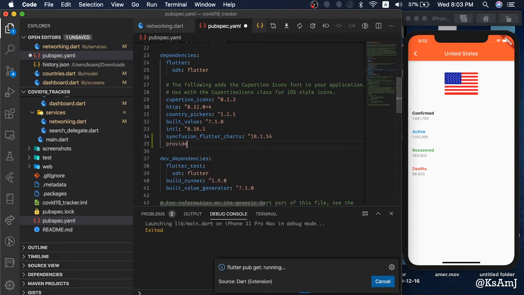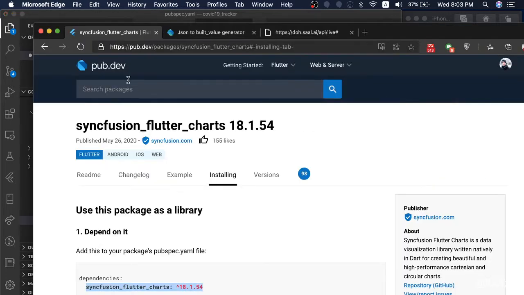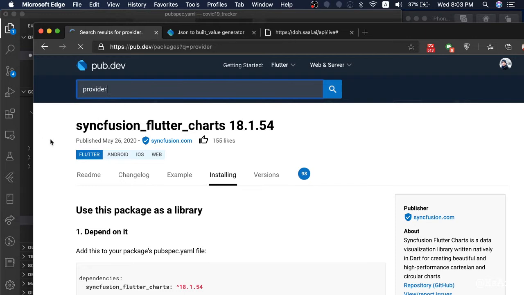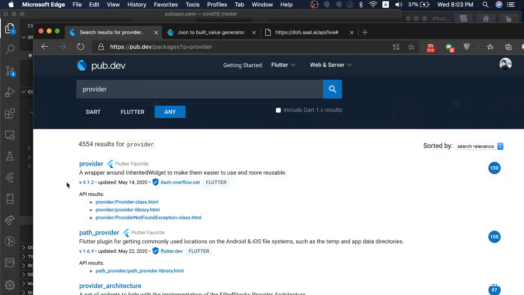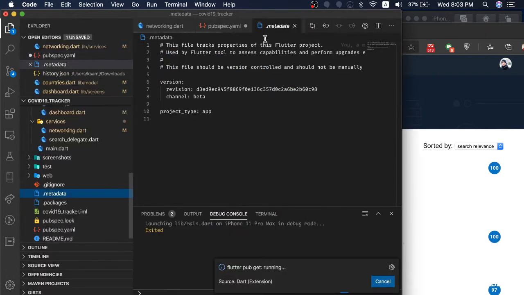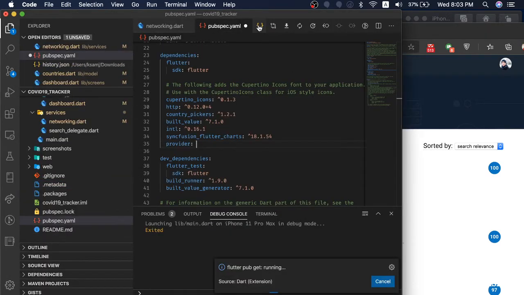I will take provider, I'll check the versioning. I can put any, but it's better to check the versioning. So provider, and the version of the provider is 4.1.2. So this is what we have here. Let's put the caret for 4.1.2.